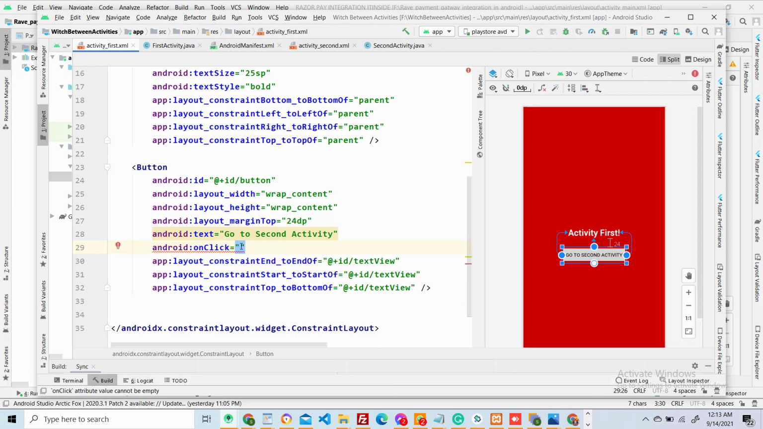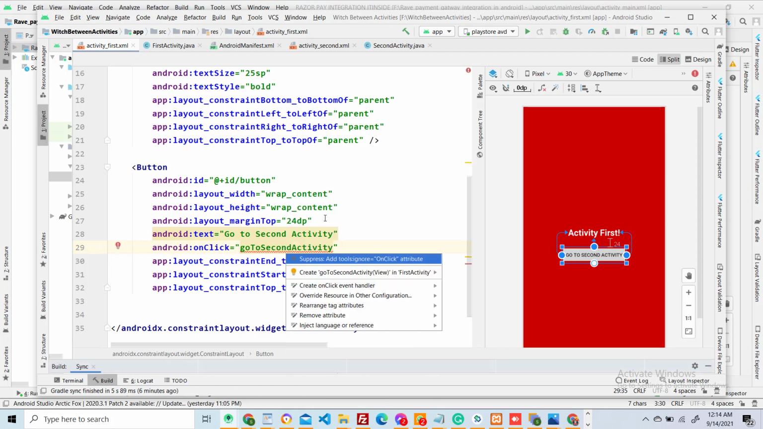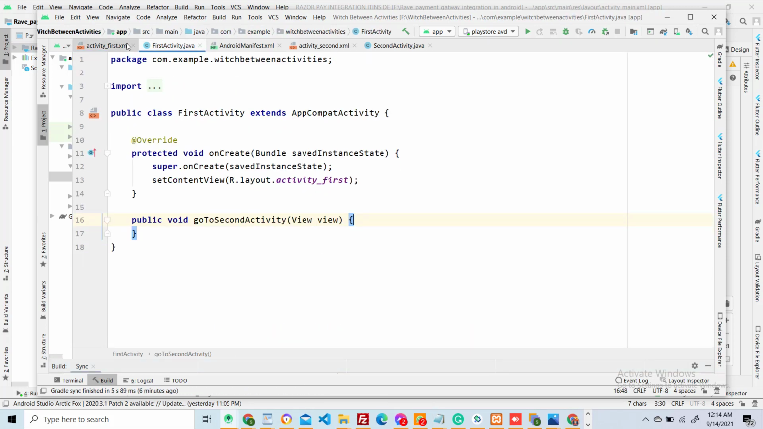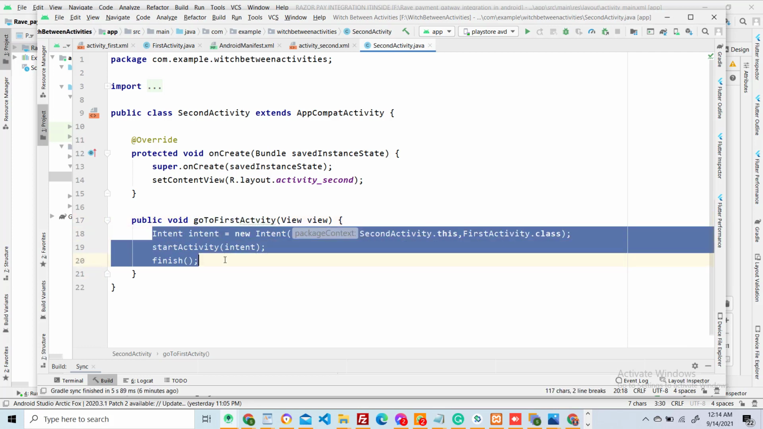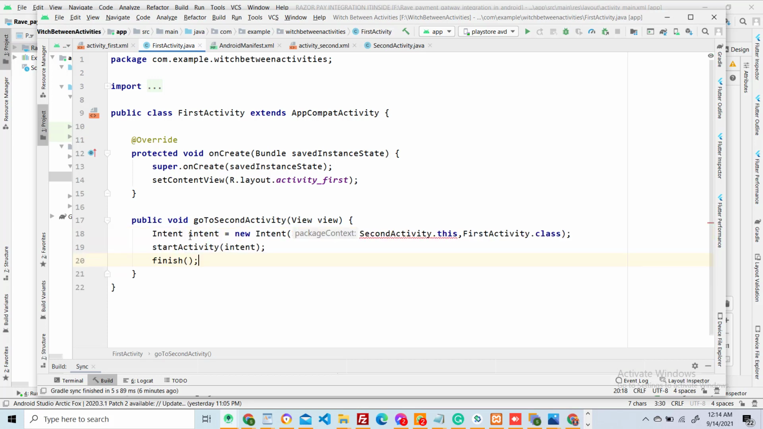add an on click listener on this button, and simply you will type here. Right now we are in first activity. I will type here go to second activity. Okay, we will now create this method. Simply click on show corner, and this time first activity, this method is created in first activity. I will simply copy the same code, this one, from second activity and will paste it right there.